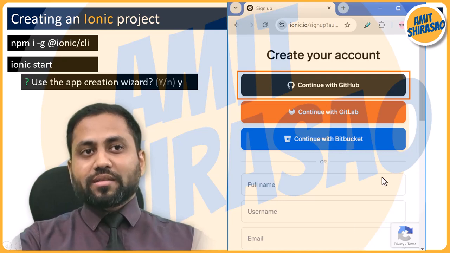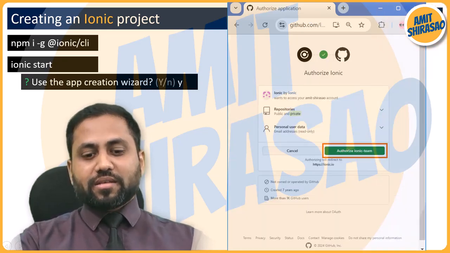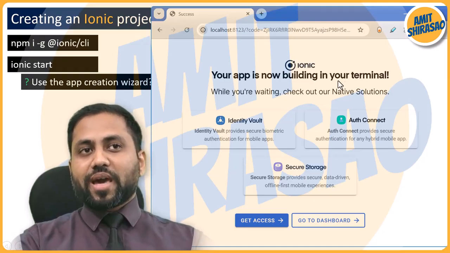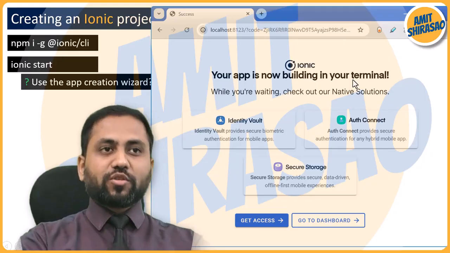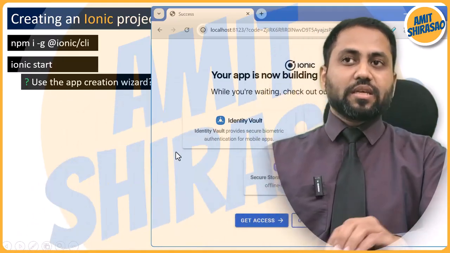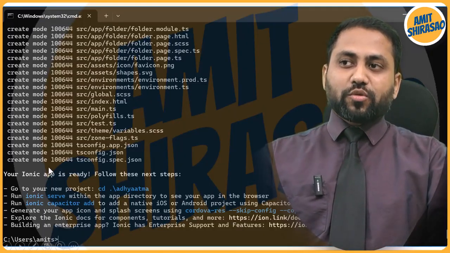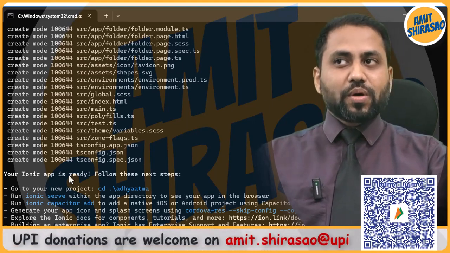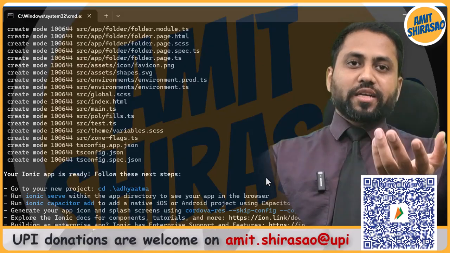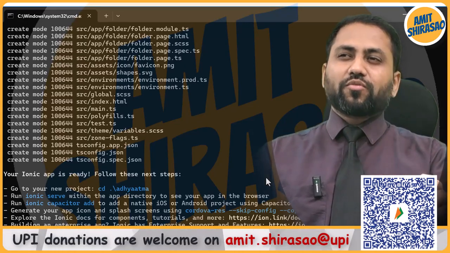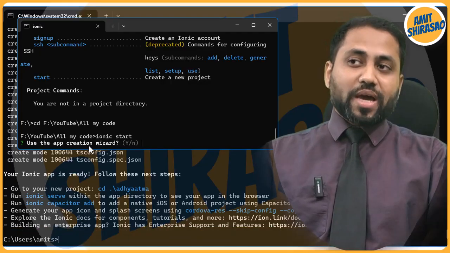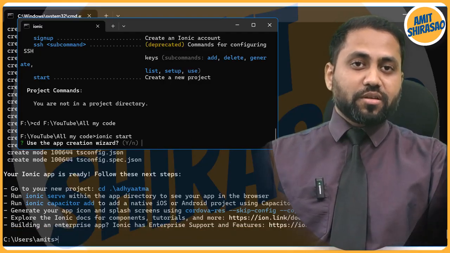Then I can log in, and then it will authorize, and then finally it will say that now the app is building in the terminal. Now if you go back to the terminal where you gave this yes, then it will show that everything has happened, the Ionic app is ready. So this is how the app creation wizard works in this particular way.